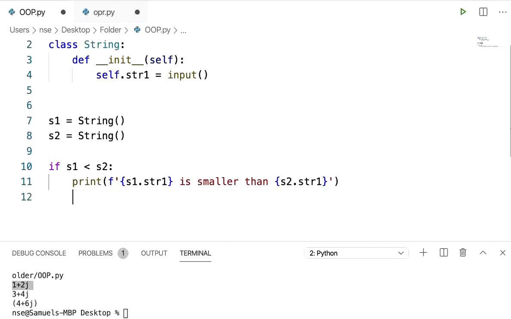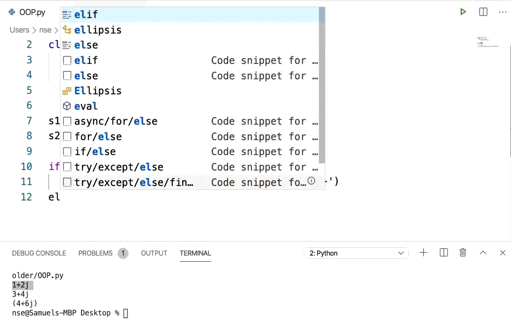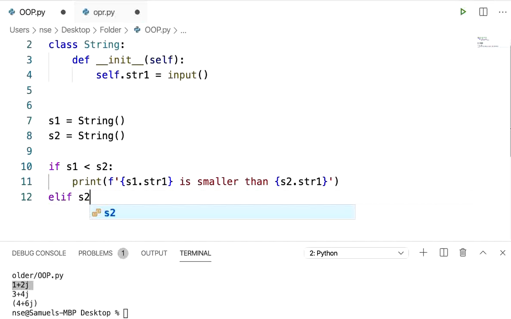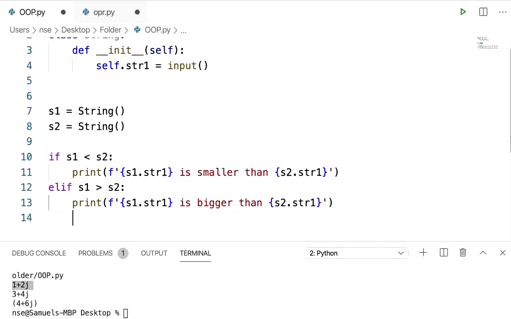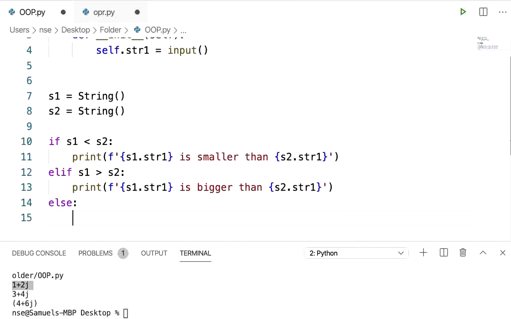Got it? Okay. Now here I can say elif s1 greater than s2, and I can just print. Same process here. And then finally I'll say else, same as s2. So s1 object is same as s2 object.